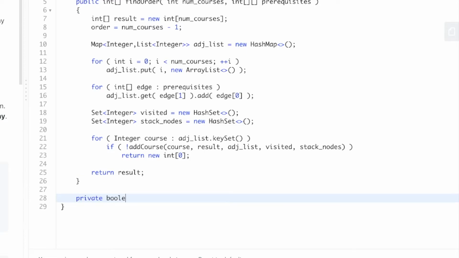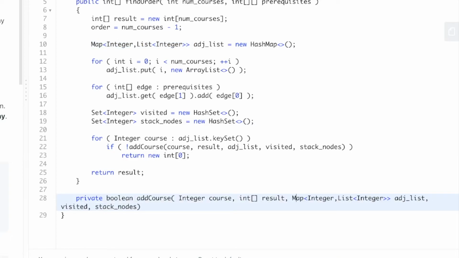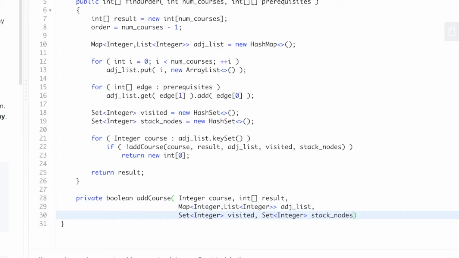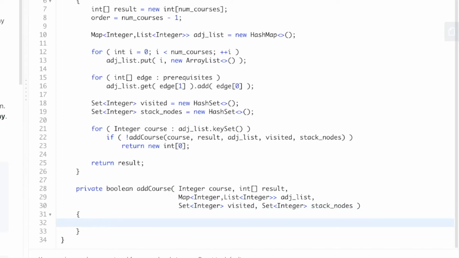So let's add this method. Private boolean addCourse, and this is going to be an integer. This is going to be the result, and adjacency list. Just copy paste this, I don't want to type that. And let's actually put this on a new line because this is getting pretty long. And we need to have our set of visited nodes and our set of stack nodes. Cool. Okay, so we have our visited, we have our stack nodes. And now we can actually write this.